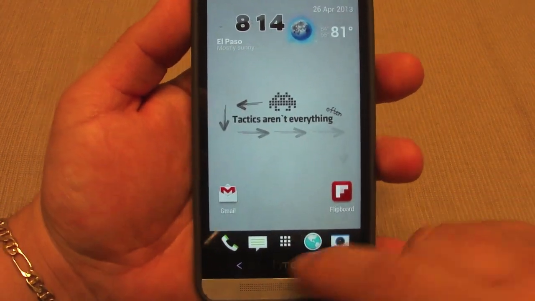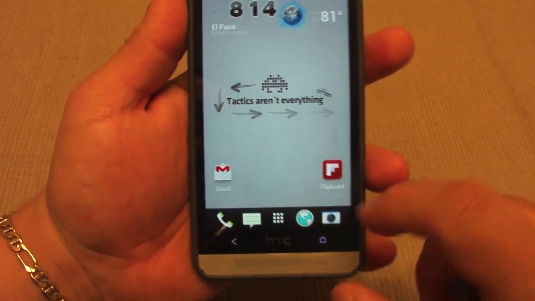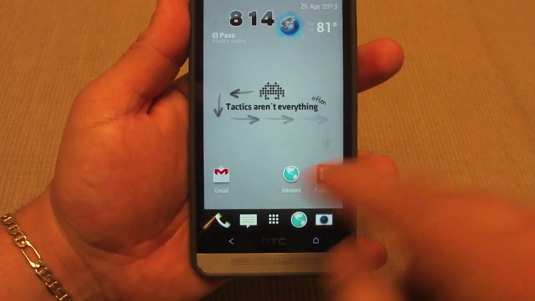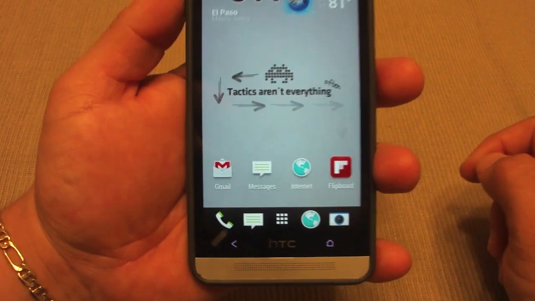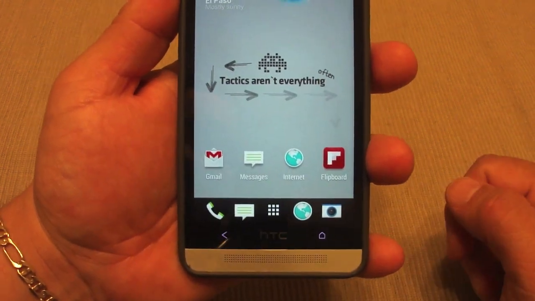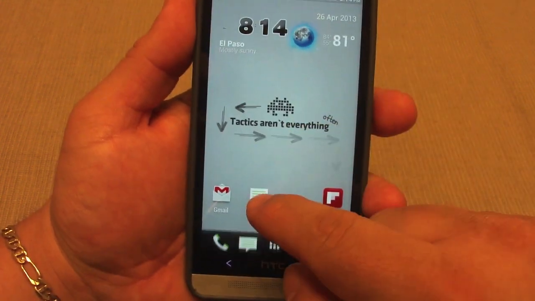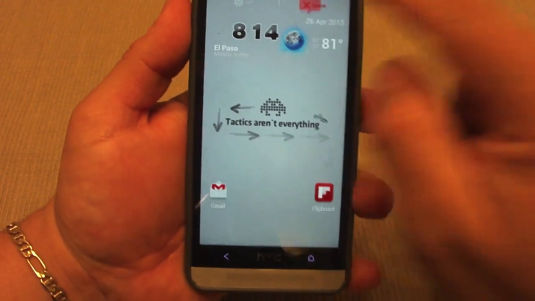This dock right here, these icons, these apps, you can't just hold it and drag it to the home screen and try to take them out from the dock, because it won't happen. Believe me, it will not happen. So I was going crazy. I couldn't figure it out.